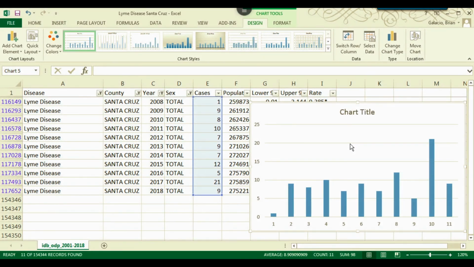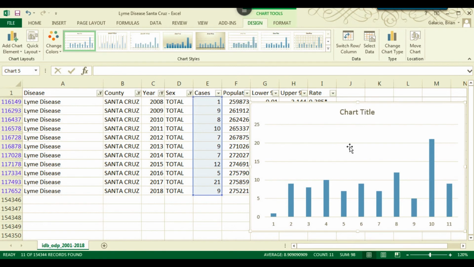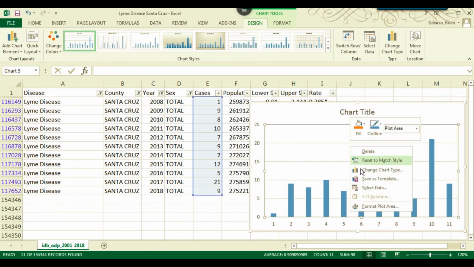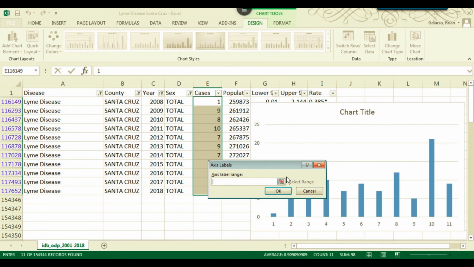But we're not done yet. We want to change the labels on the horizontal axis to the corresponding years. To do that, we right-click in the middle area of the graph and click Select Data. On the dialog box, let's click on the Edit button in the horizontal category axis label section. We see the axis labels dialog box displayed.